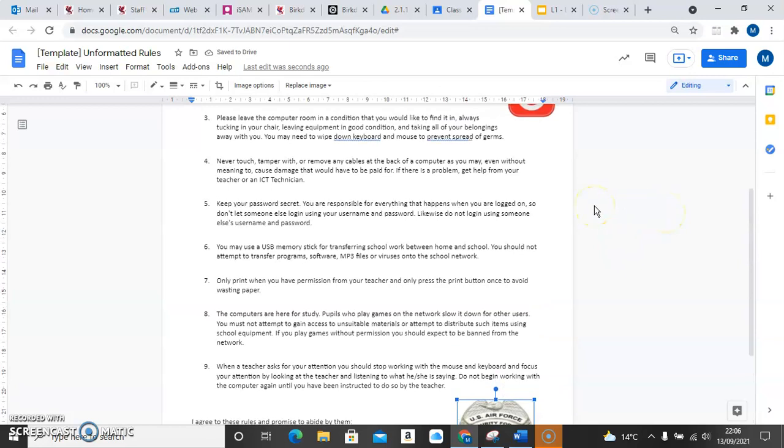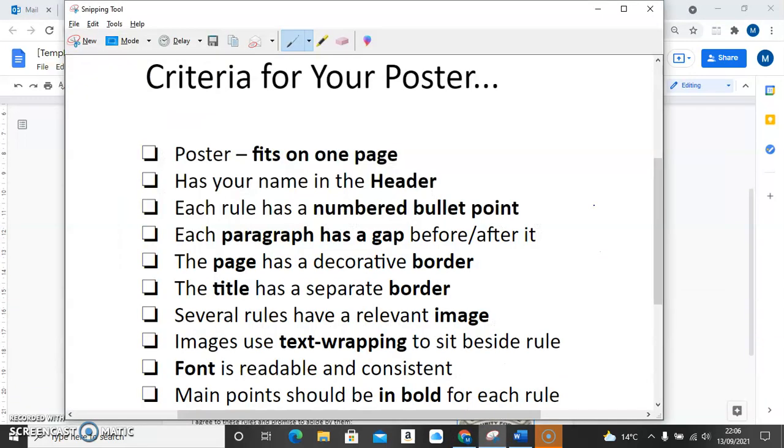Let me have a look at how many of the criteria I've hit. The poster is fitting on one page. It's got my name in the header. I've got numbered bullet points and there's gaps between them. The page does not have a decorative border, and I'm going to have a think about how I can achieve that. The title has a separate border we've managed, but it was a bit clumsy. We've got some images in and text wrapping has been used. And I'm going to use the font readable and consistent.